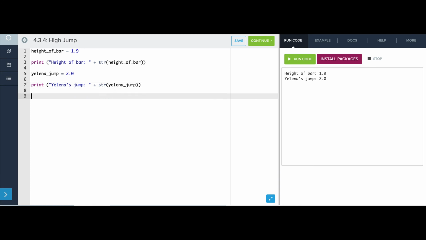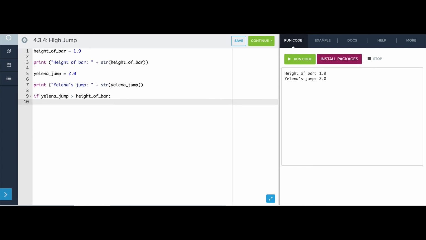Now we're going to use an if statement to determine whether or not Yelena cleared the bar. So I'm going to say if Yelena jump is greater than height of bar. And I could say greater than or equal to here, but that would mean that she hits the bar, which I don't think is okay in the high jump. So I'm going to say strictly greater than. If Yelena's jump is greater than the height of the bar, then that means she cleared the bar, and I'm going to say so. Yelena jumped higher than the bar. And let's run this. And it says she jumped higher than the bar, which is correct.